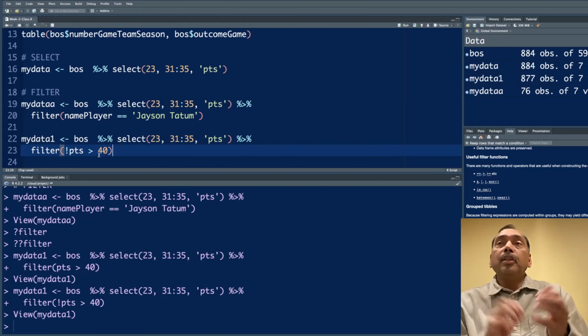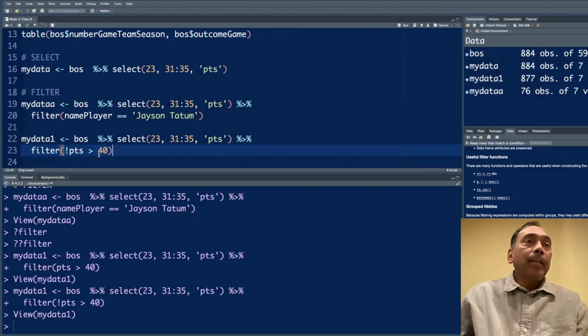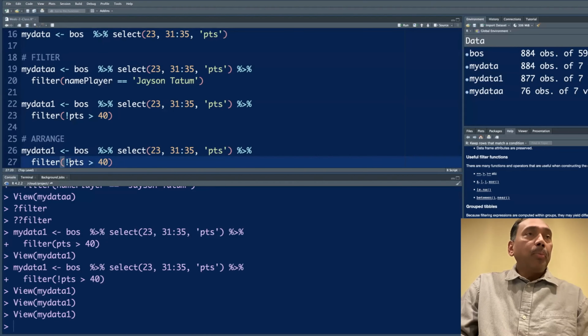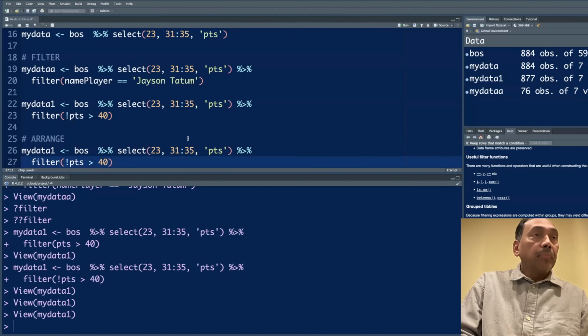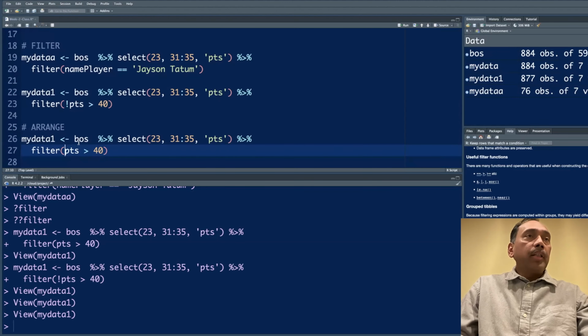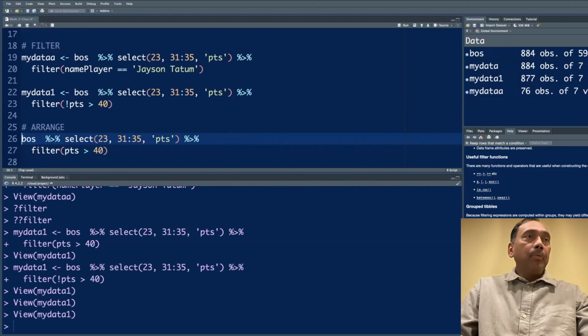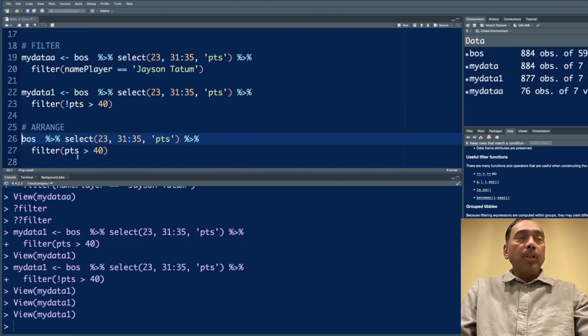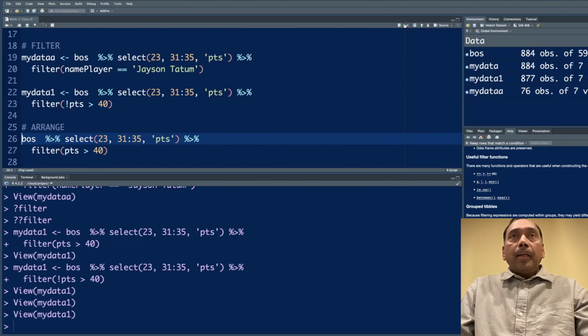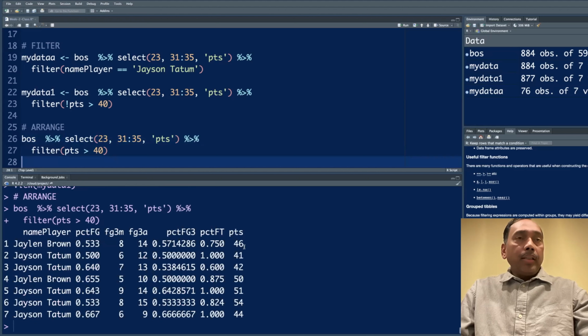So with the combination of the two, you can play with and get any kind of data that you want. Let's copy this. I'm going to remove this exclamation mark and just use greater than 40, and I will not save this time. We'll just get the output because this is a smaller output. So if I run this, you can see in the last column you have 46, 41, etc.